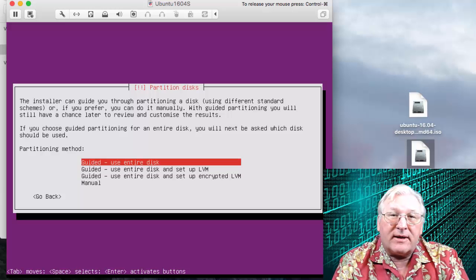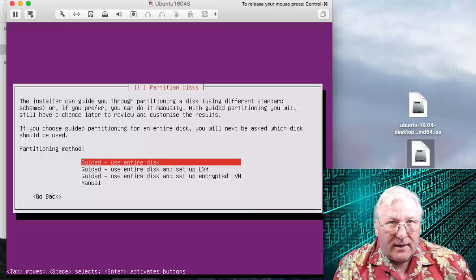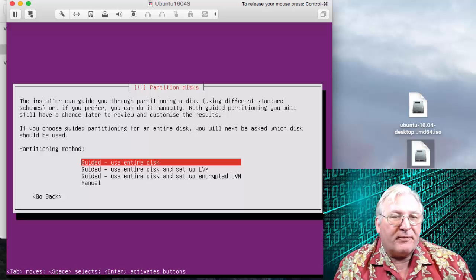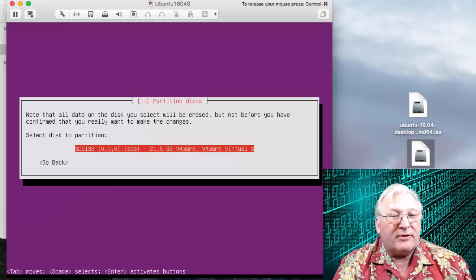You don't need to set up LVM. You probably don't need to set up encrypted LVM. You do want to use the entire disk. Remember, it's setting up that space for a pseudo hard drive that actually is just a file on your computer. When you have the selection that you want, just go ahead and press enter.